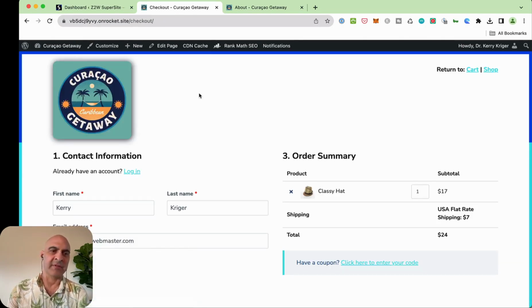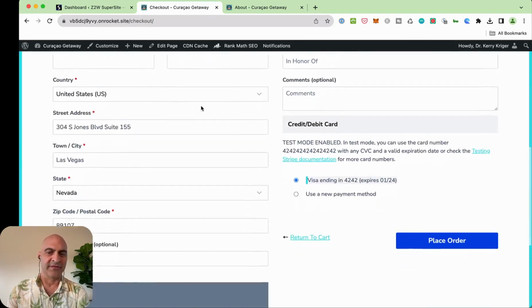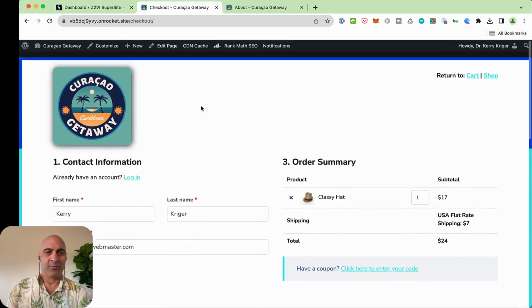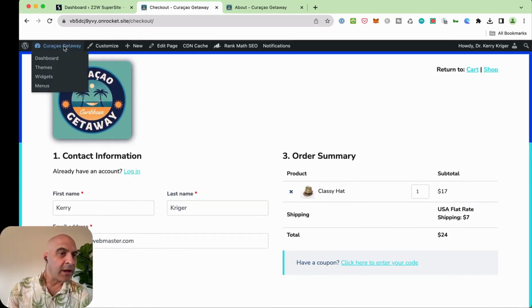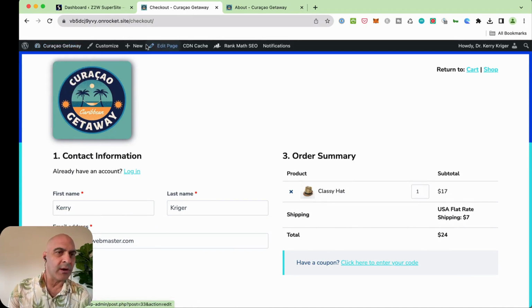Proceed to checkout. There's our logo showing up right there. We've got our tropical look and feel. Pretty easy. All right, let's go back. What were we going to do? We were going to go to our home page. So this should have a link right there. I need to fix that. I'm not sure what happened.